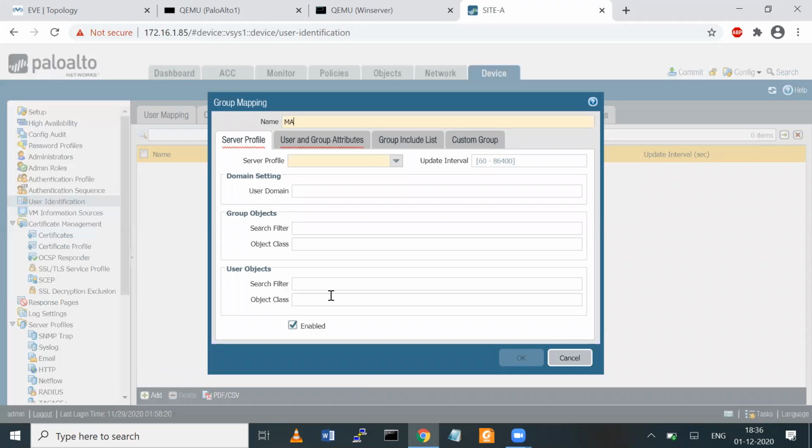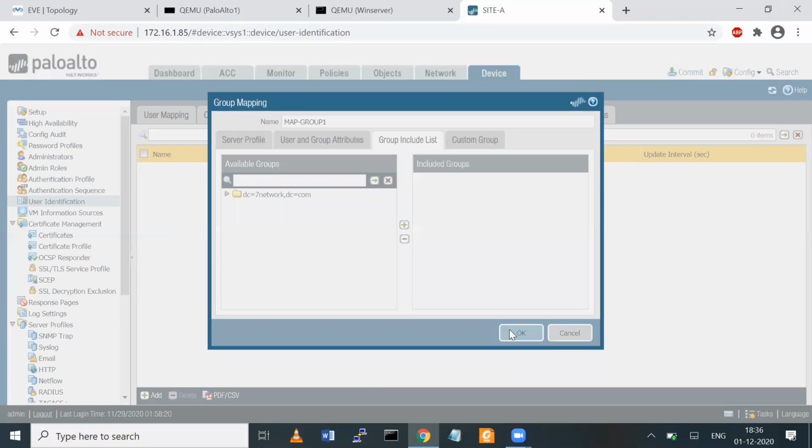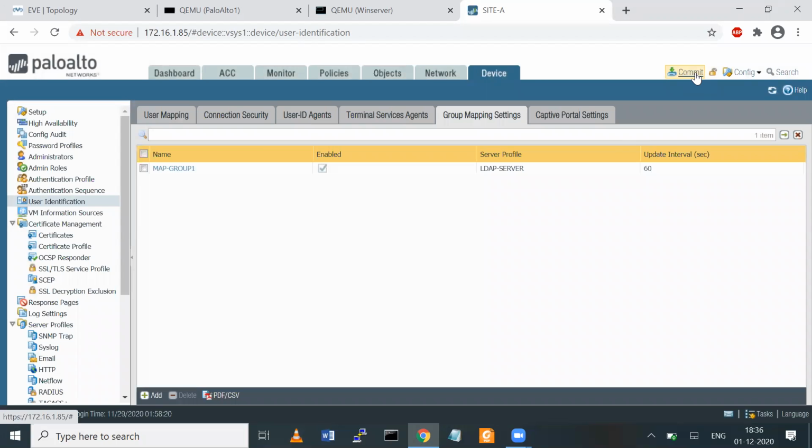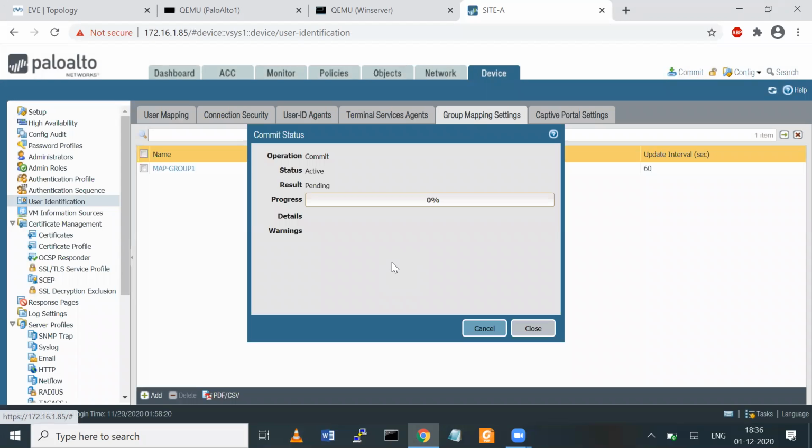So say map group 1 and again call the server profile, user domain which is 7network.com, update interval let's say 60 seconds. User group, these settings should be default, and now say okay. So guys, these are the steps to configure LDAP integration with your server, with your Active Directory, LDAP integration with your Palo Alto.